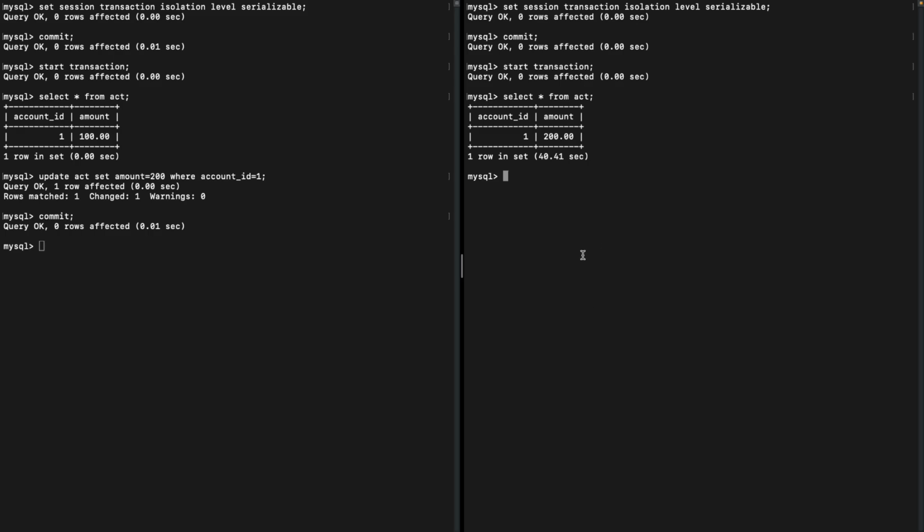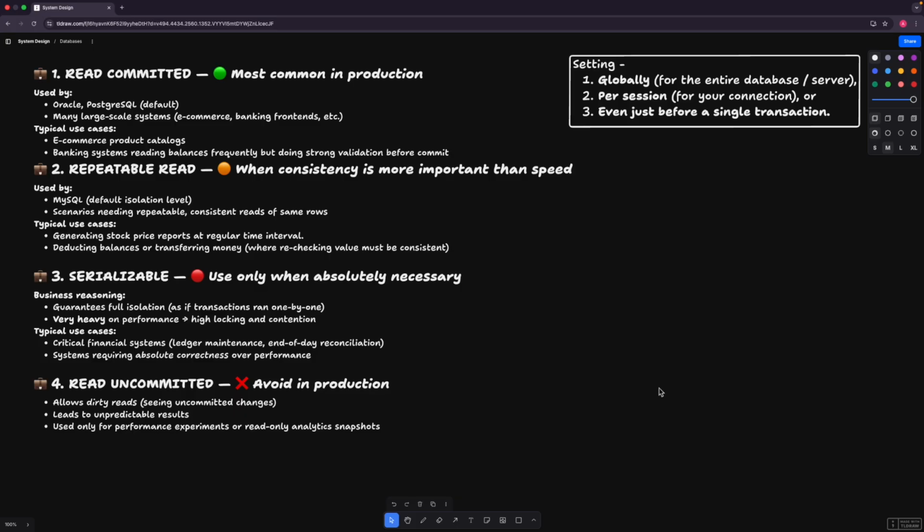Now that we have understood all the different levels of isolation in SQL databases, these isolation levels are common across any SQL database. Next, let's discuss the practical implementation of these isolation levels, like in which scenario we should prefer the different isolation levels. Coming to the use cases of these isolation levels in a production system, first of all we need to understand the different settings.